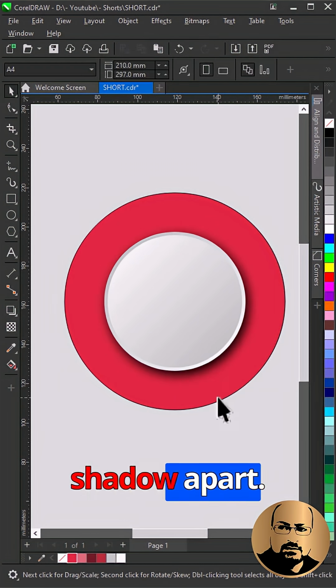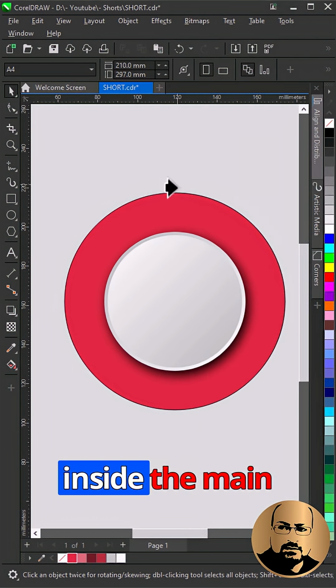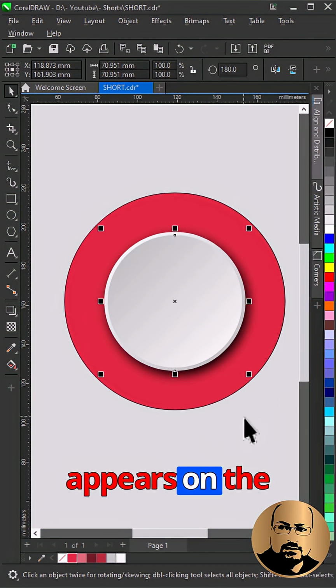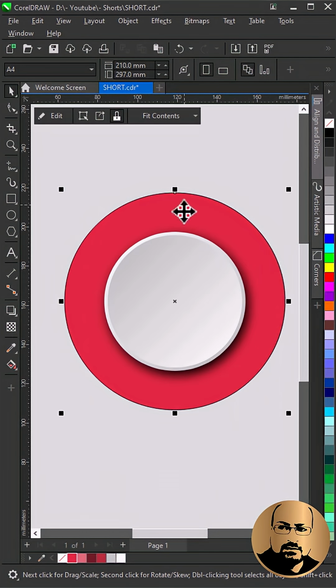Right-click, break shadow apart, right-click, power clip inside the main circle. Next, flip the inner circle so the highlight appears on the opposite side of the shadow.